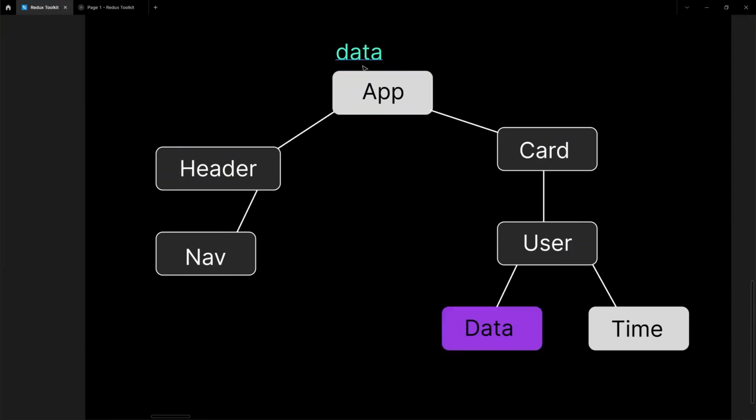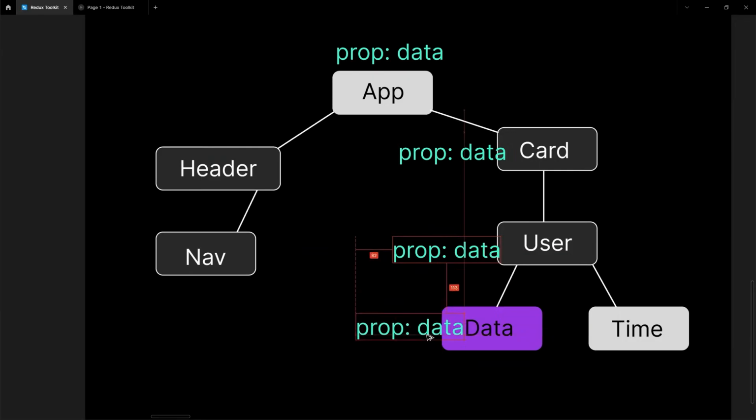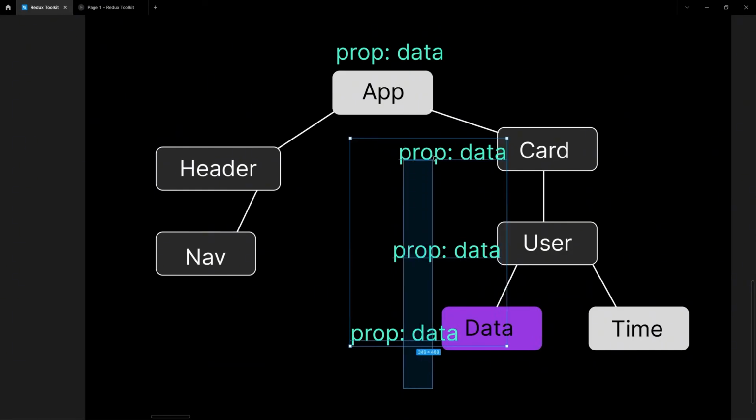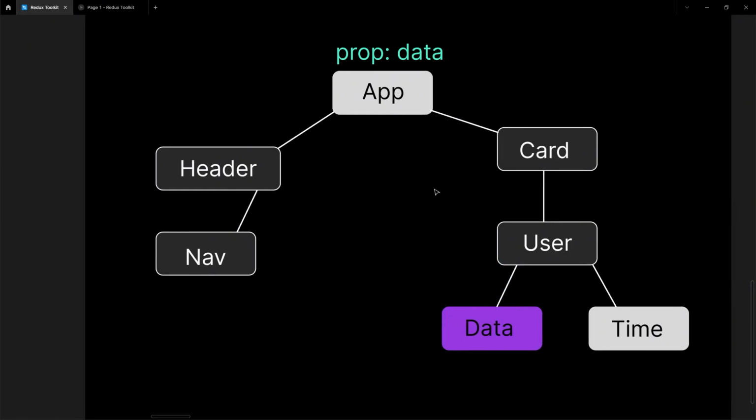So your answer will probably be that, first of all, we can use props, and we can pass this data to the card component, then we have to pass it to the user component, then we have to pass it to this data component, and that will totally work. But here you can see we are repeating ourselves right here. Okay, so now let me just delete that. We are now repeating ourselves, and that's not a good practice.